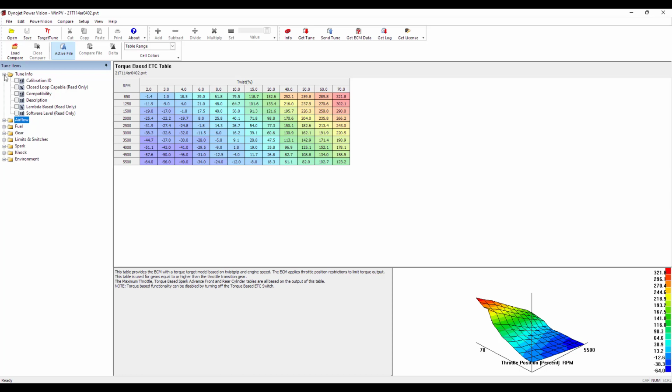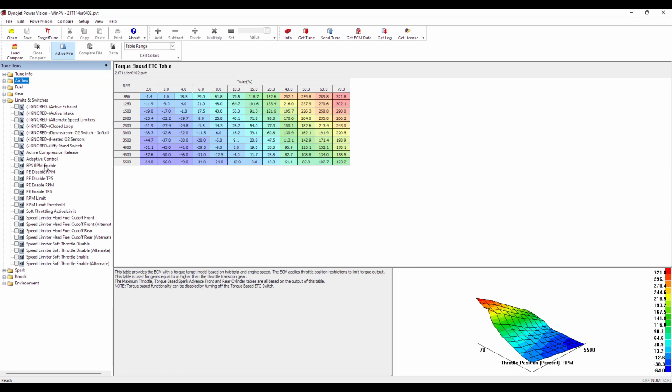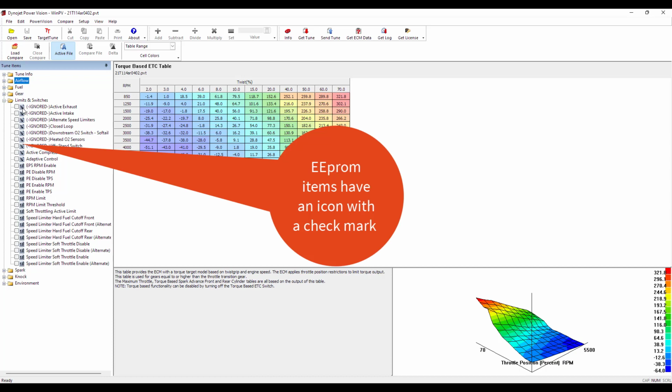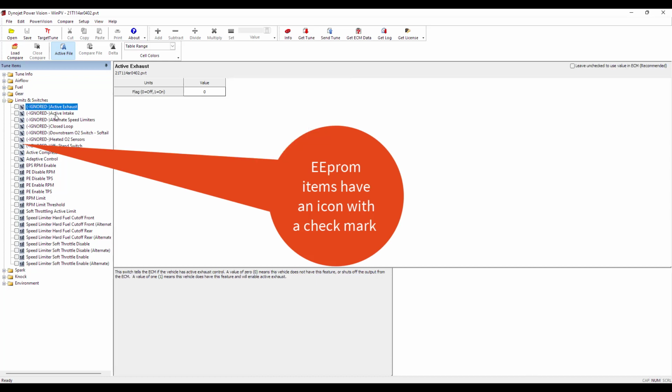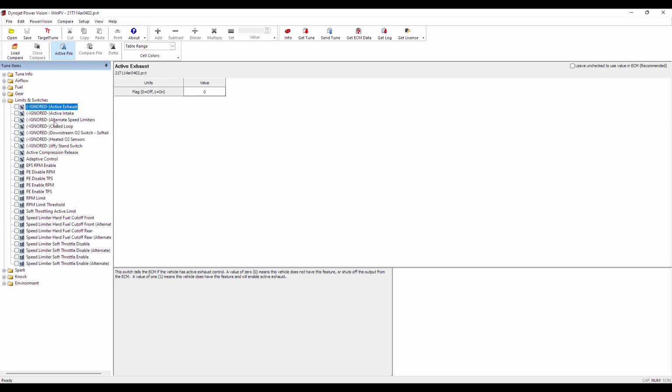Okay, so now the real meat and potatoes. And this is where, if you're going to pay attention, this is where we need to pay attention. The other style of icon has a little check mark right here. You can see it. These are called EEprom or config bit items. And you'll notice some are ignored, and some of these have been edited, so these are not ignored at this point.